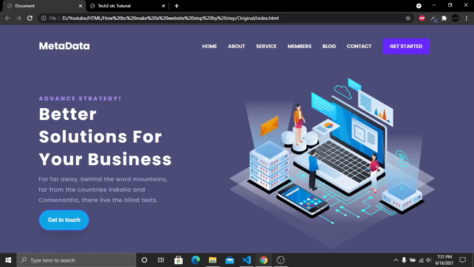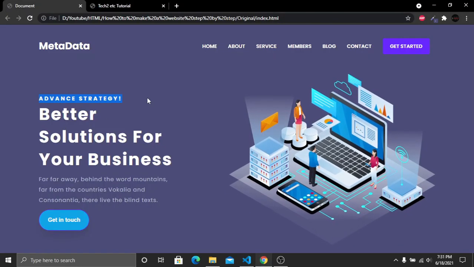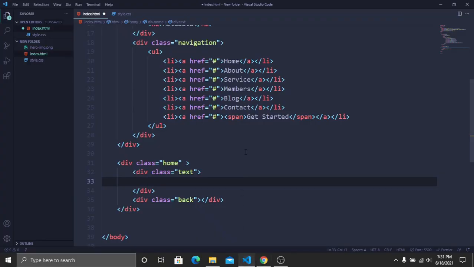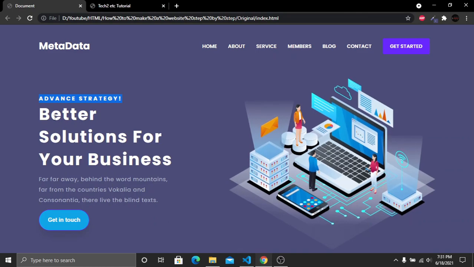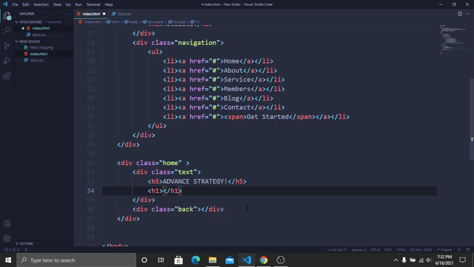Here you can see that we have a smaller heading. Now copy this heading from here and go to our code, and here we have to create an h5 tag for this smaller heading, and then paste our heading here. That's it. And then we have to create an h1 for our bigger heading. So now copy this heading from here and paste it here.